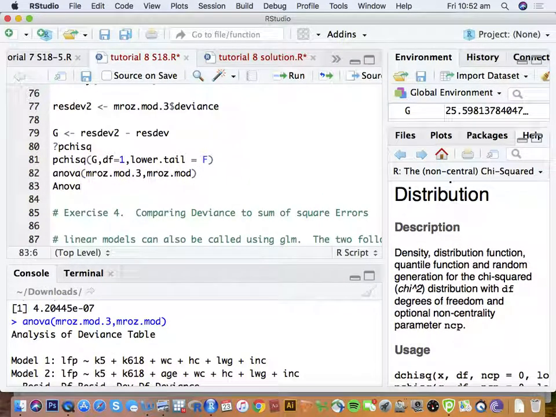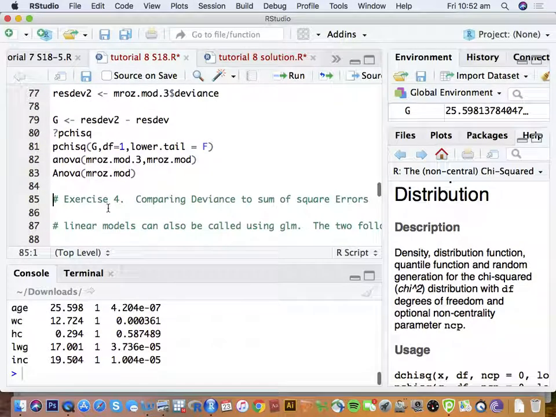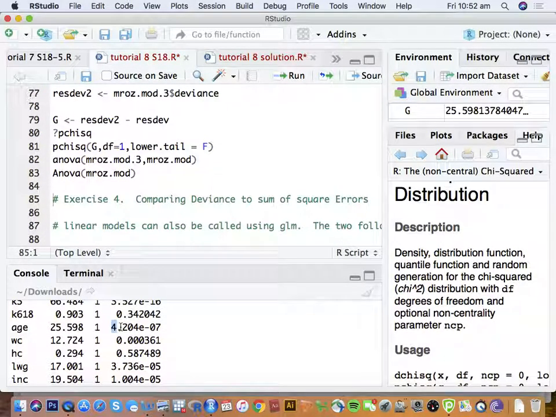We can also do big-A Anova on the full model, which, as you guys remember, is asking for the same thing. It's asking to compare this full model to the smaller model, just minus each of these predictors. And for age, there's that change in deviance, there's that p-value. So that all worked, well done.